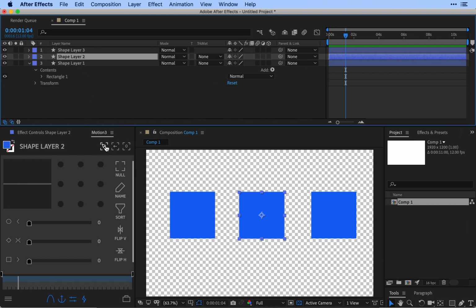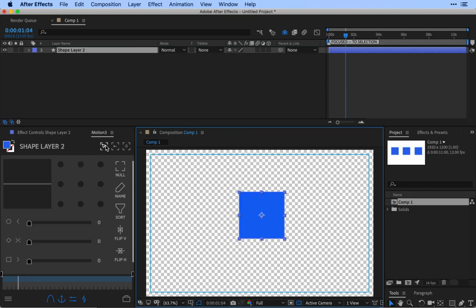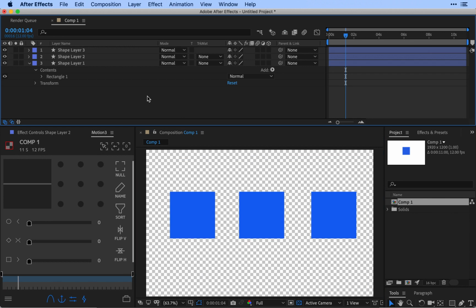Basically, it means whatever you have selected, you can isolate, solo, or focus. So you get this little focus indicator that shows you're focused, and you also get this timeline marker that says you're focused to selection. And when you click this button, you return focus like you didn't touch anything in the project.